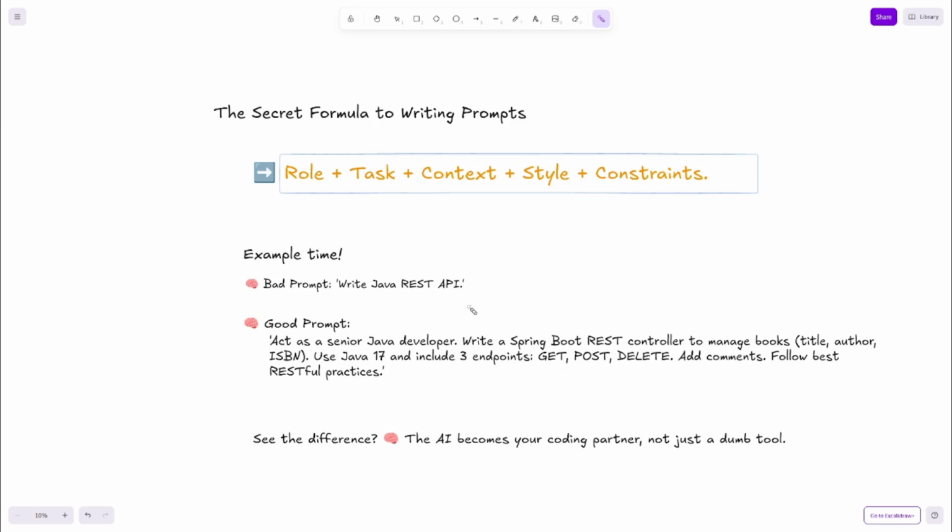So these are two prompts, and this is just for writing a Java REST API. This is a very generic prompt, and the AI will generate the common response. So it is good for learning the REST API. But if you have a specific requirement, like you want to write something for managing books, you can write it in that way.